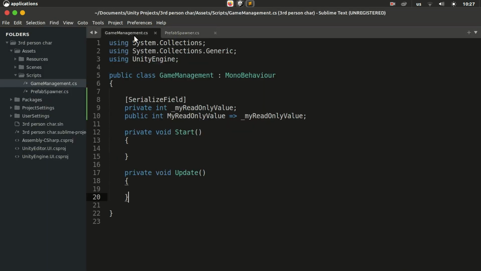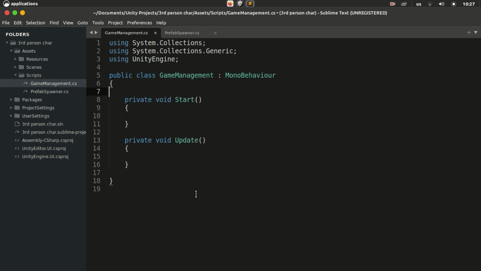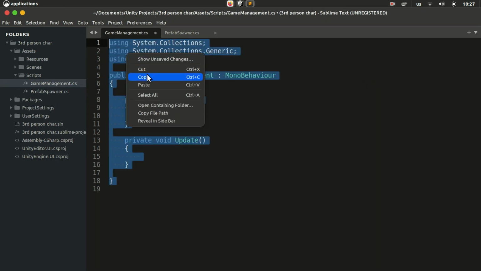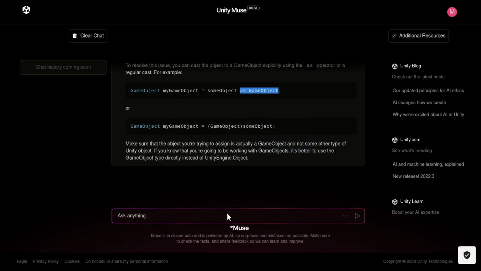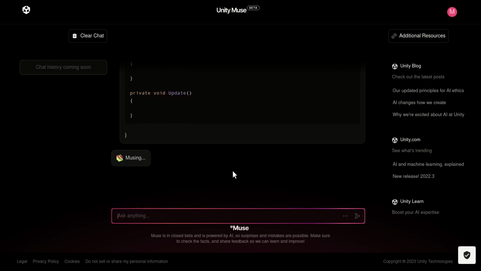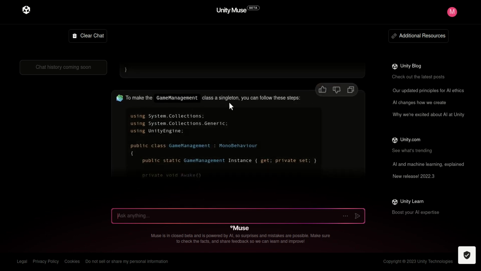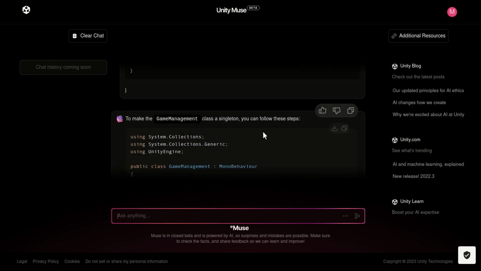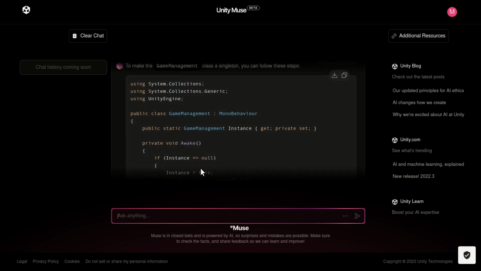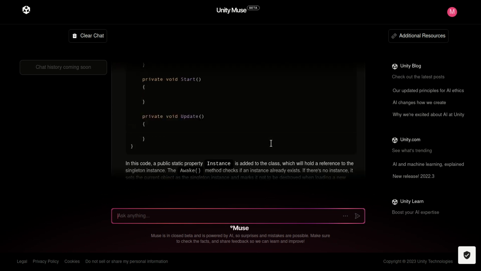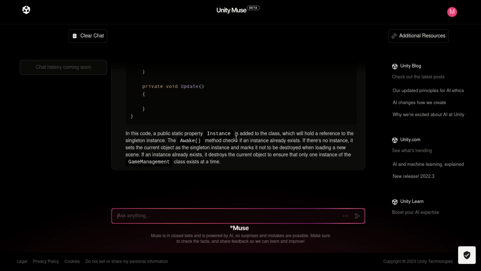All right, so I'm going to ask it to make this code a singleton. So let me copy this code and say make this class a singleton. I'm just gonna paste it there. Let's see. To make the game management class a singleton, you can follow these steps. I kind of don't like how it resists me scrolling up as it's typing.